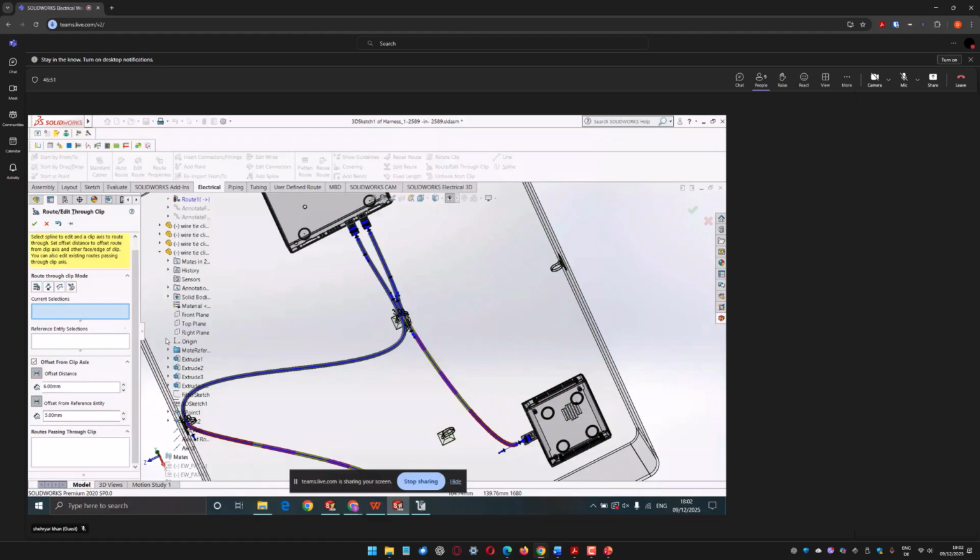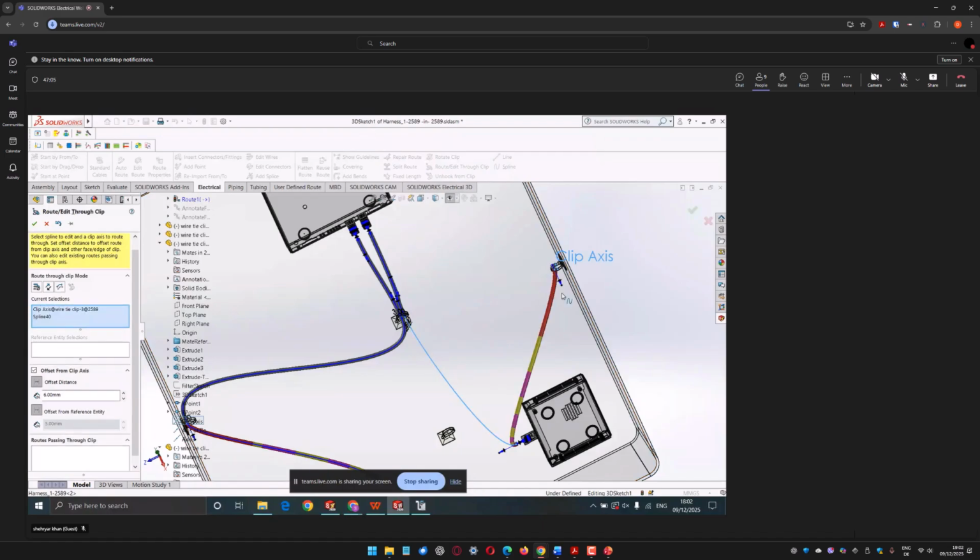What I do, I'll quickly select that clip and then select its axis. This is my clip axis. And then if I press this wire or this cable, it's again taking the route through that clip. And I'll choose OK.